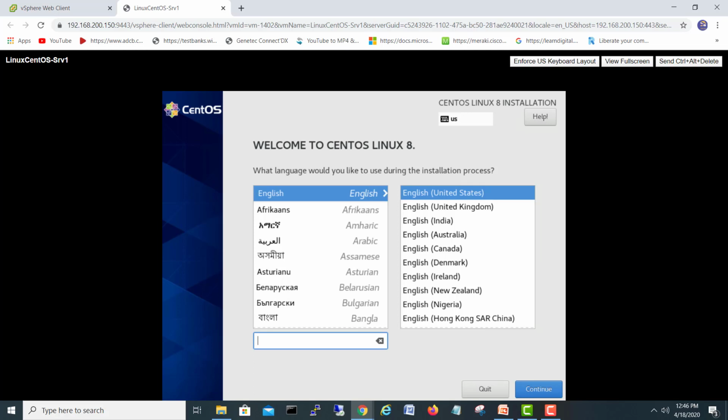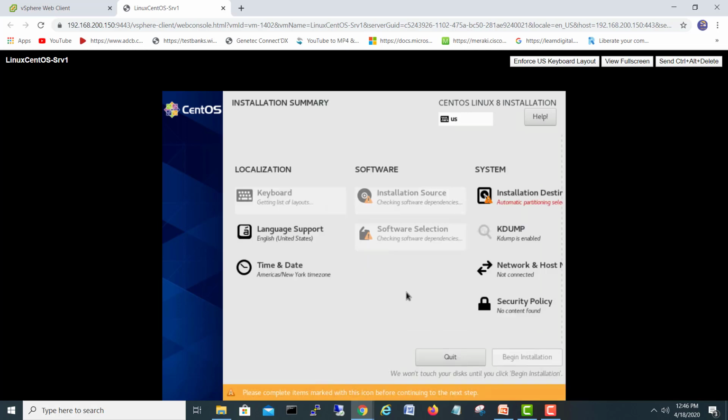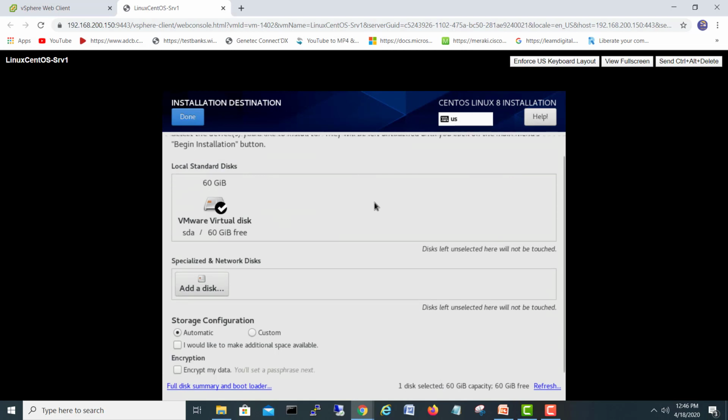After loading, it will bring this screen to us, where you choose your language and keyboard. We'll choose English and continue. Here are two or three things to do before you begin installation. Go to the install destination, where you can select your drive. This one is already selected, so we'll click done.